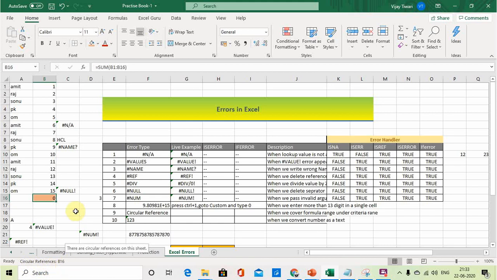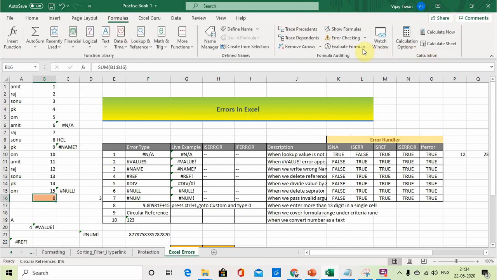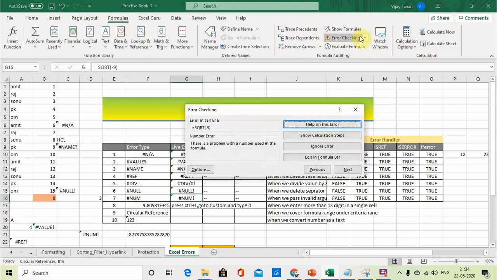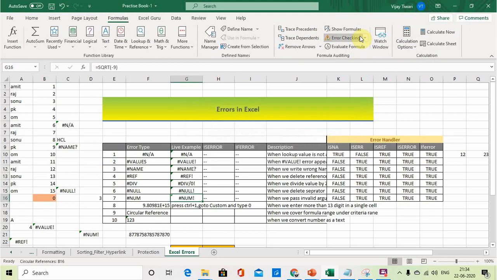If you go to Formulas and come to Error Checking, here also in Error Checking, if you come to Circular References, it will tell you that there is a circular reference at cell number B16.